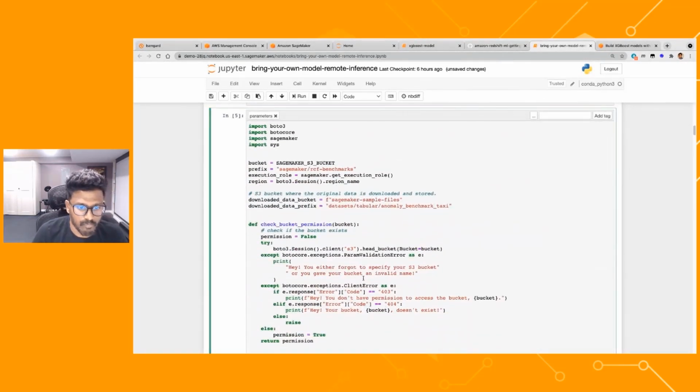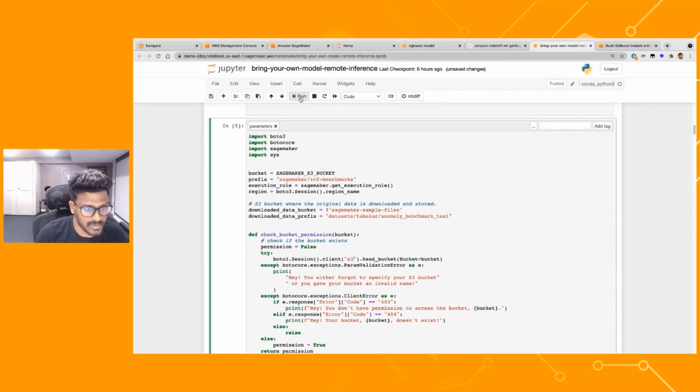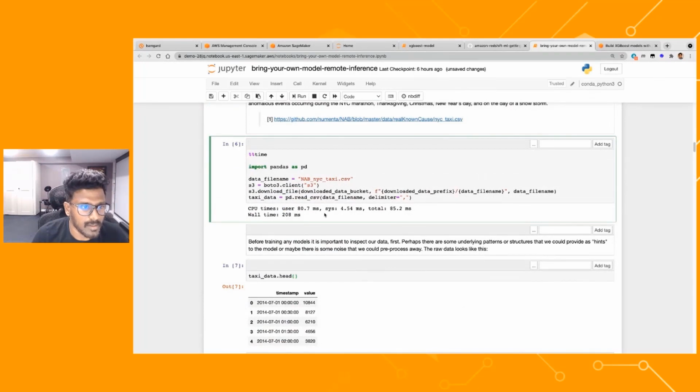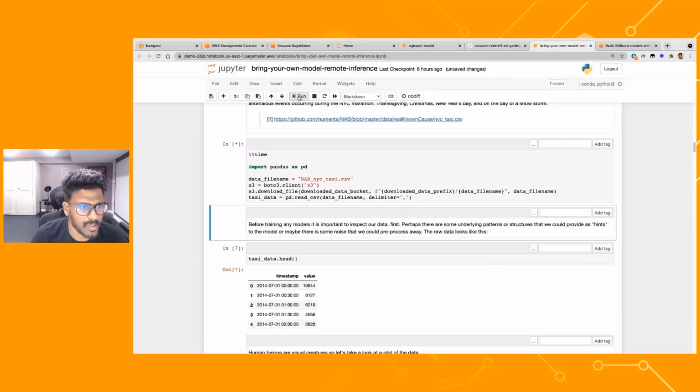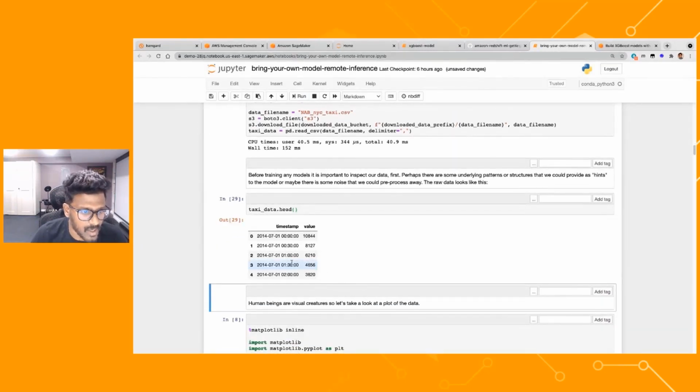This cell does a check on the S3 bucket to see if we have access to the data that we want to download or use in the training. This cell loads the NYC taxi dataset into a pandas data frame. I will show you how the data looks. This is already here, but I'll just run it again. This is how the dataset looks. Basically, it has a timestamp value and the ridership, the count of the riders for that particular timestamp.